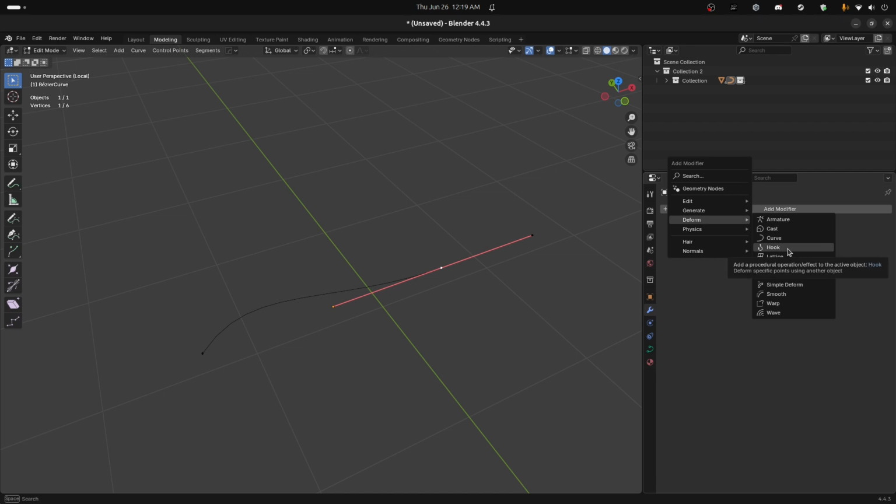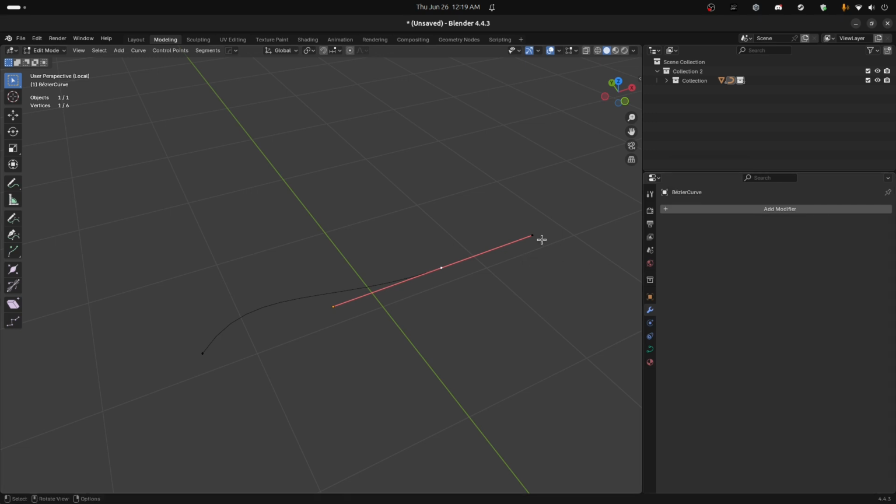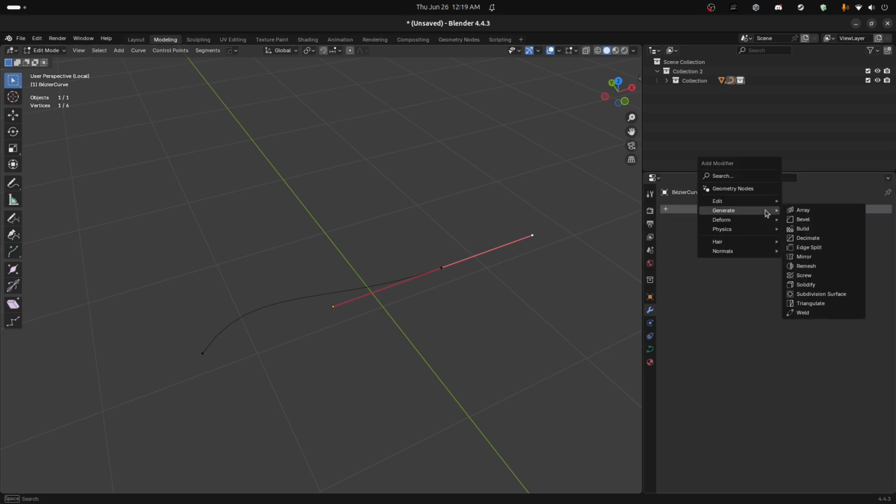So next is hook: deform specific points using another object. I think this just locks an object to something. When you want to plug something in, you use a hook. You want to plug the end of a cable into an object and link it to that. I believe you use the hook modifier.